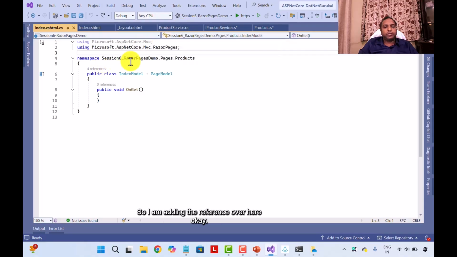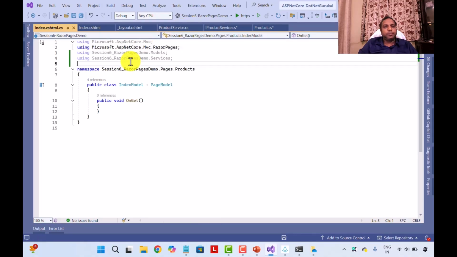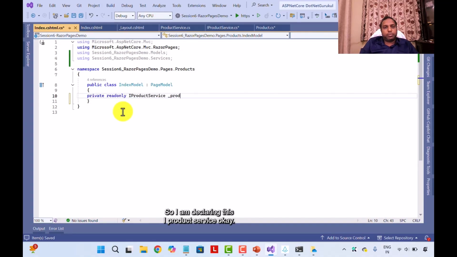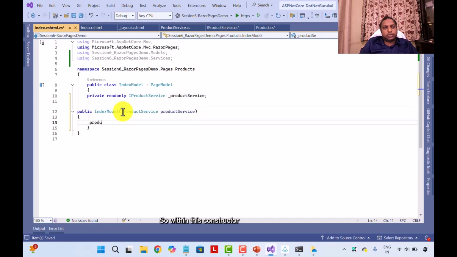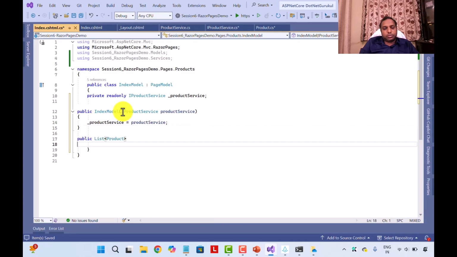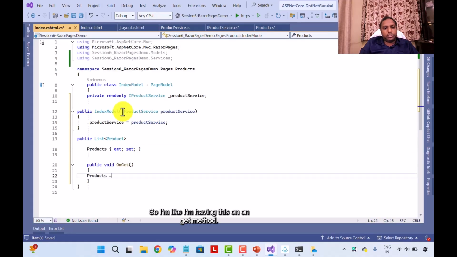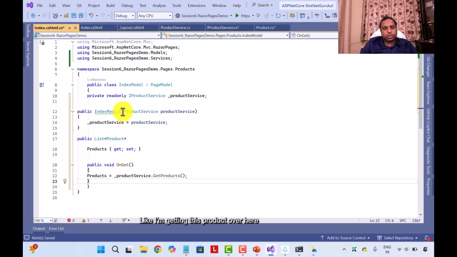I'm adding the reference over here. Save it. I'm just deleting this one. I'm declaring this my product service. Within this constructor, I'm just injecting this. I have this on get method, where I'm getting the products over here.